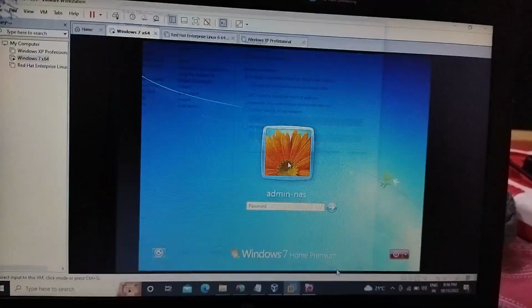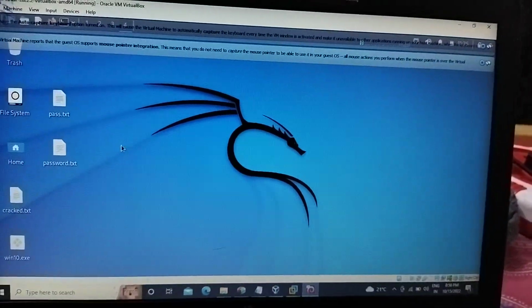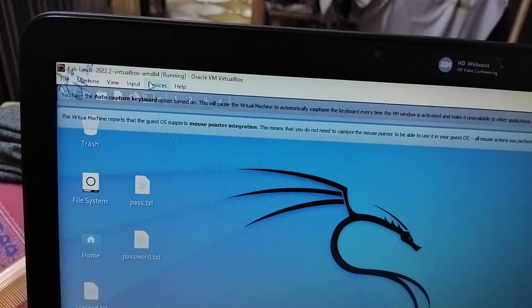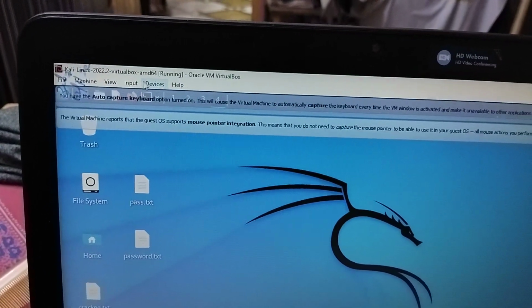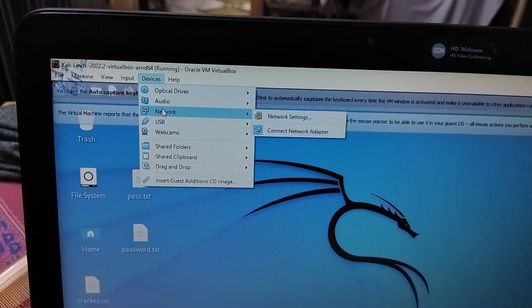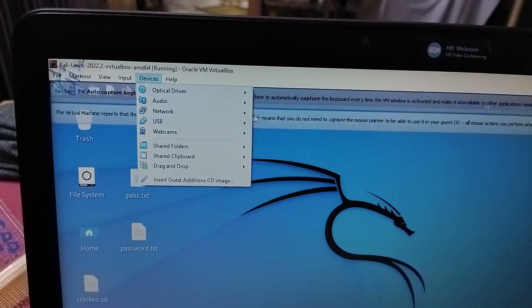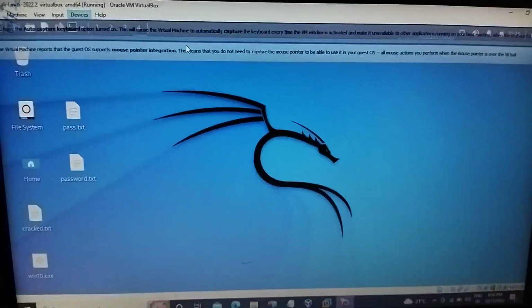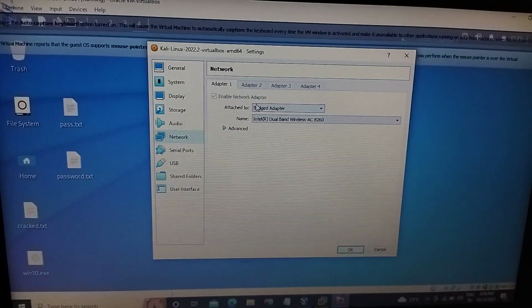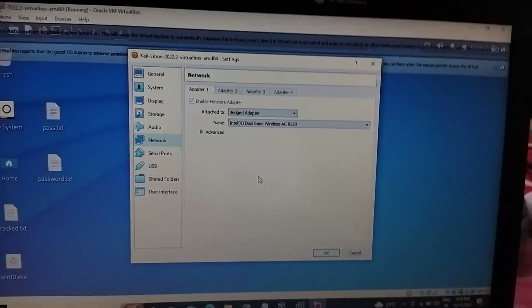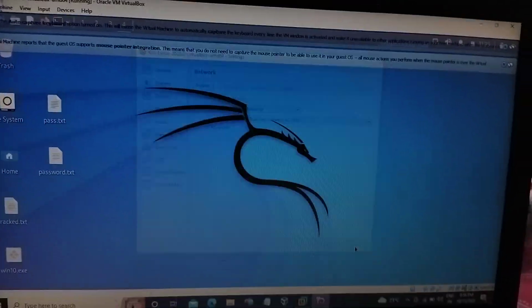The same goes for the Kali Linux box as well. You need to make sure that it is in bridged mode. I will select Devices, then press Network, and go to Network Settings just to show you. You will select Bridged Adapter here, which is enabled by default for me since I changed it before. And that's it.